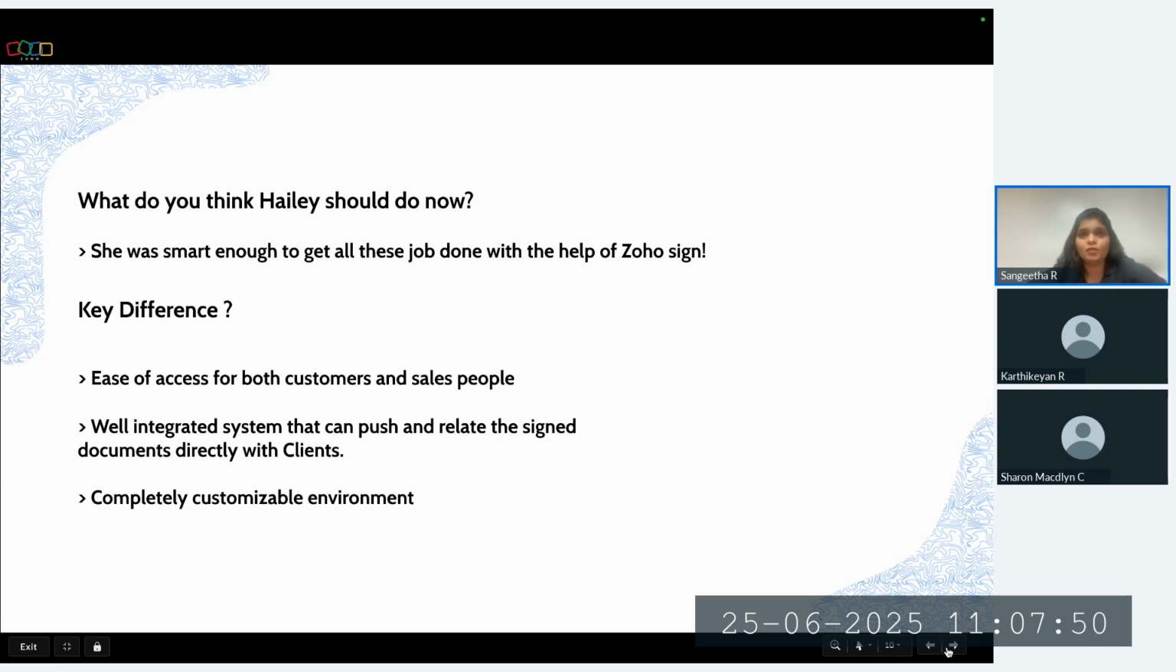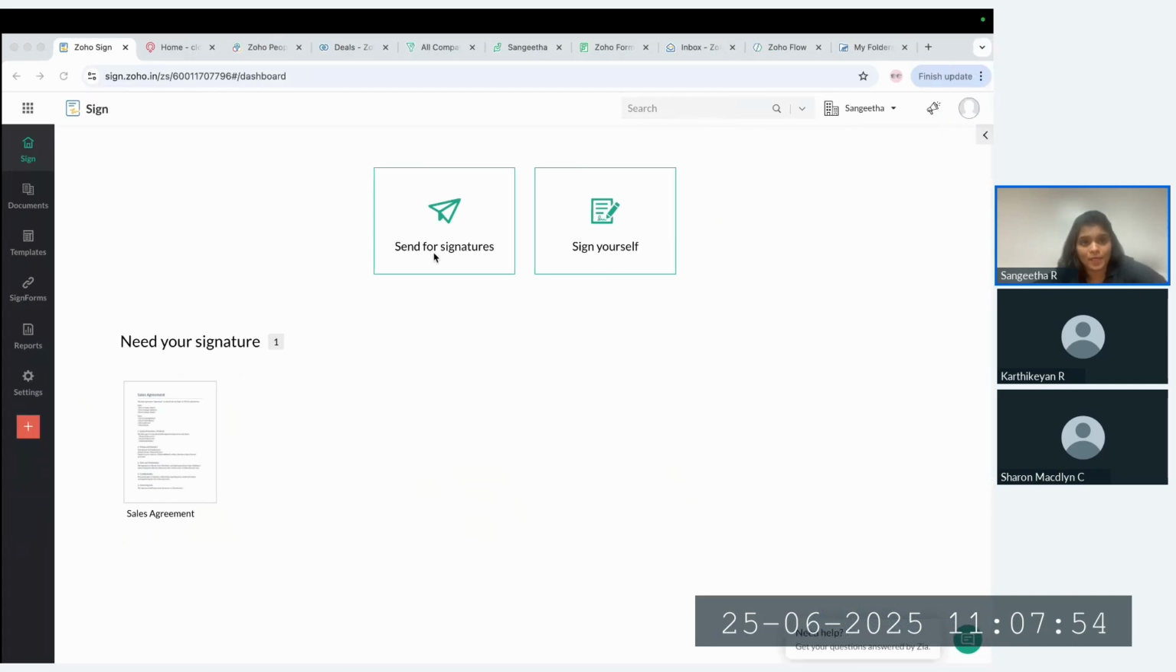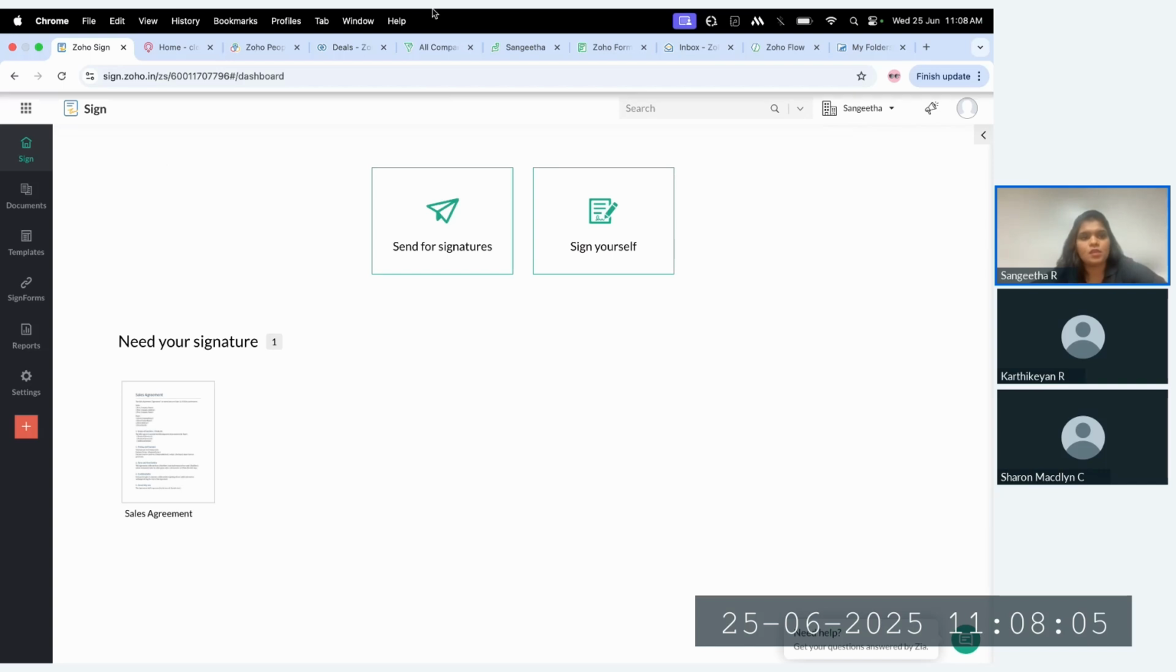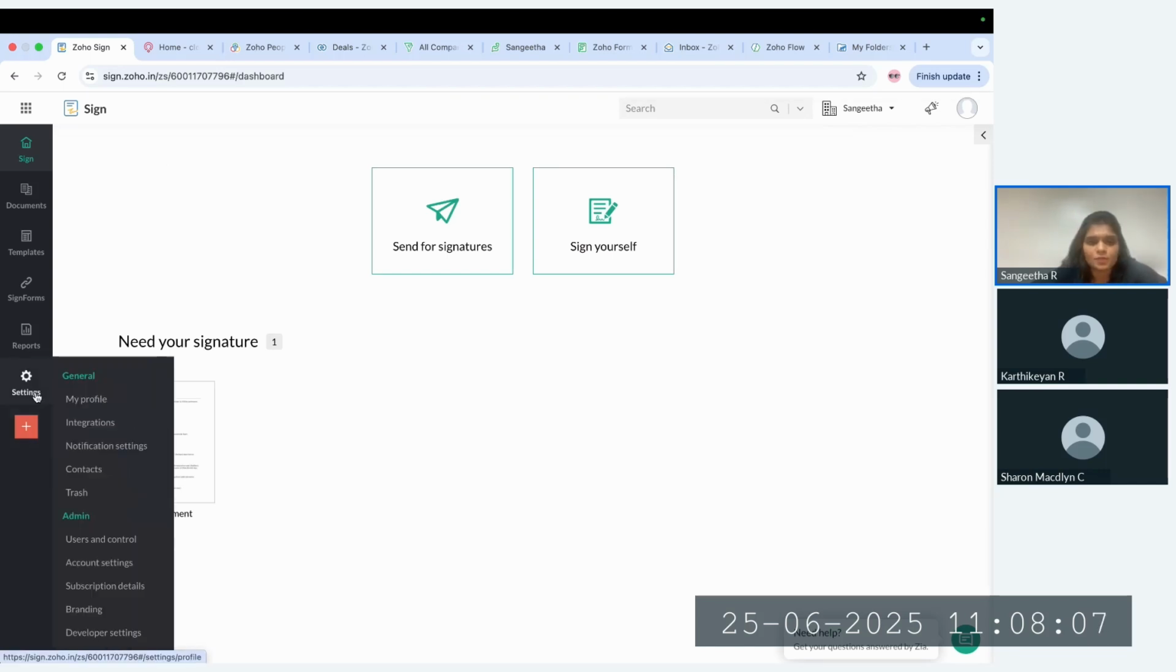Before stepping into the integrations of Zoho Sign, let us see how the Zoho Sign application will look, how we are going to work on it, and what all the features included in it are. When you step into your Zoho Sign application, this is how the UI will look. Now, first let's go into the settings page, and first let us set up our profile.